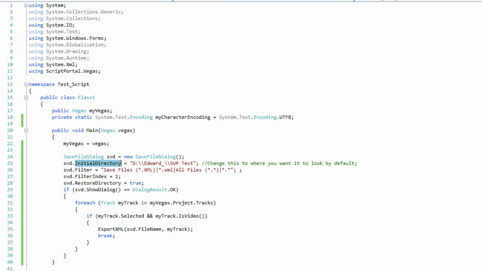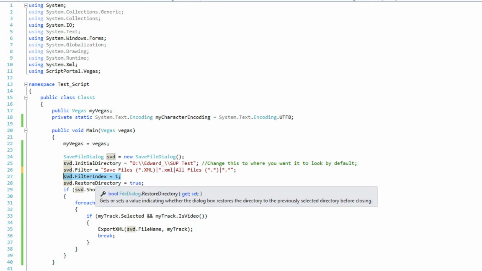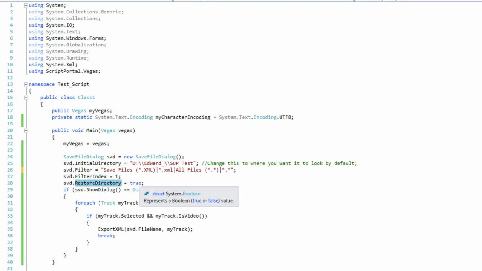Once again, we set the initial directory. I set mine to the same folder as the previous tutorial. Once again, change this to wherever you want it to be by default. Once again, we set the filter to be XML or star.star, and by default we want it to be XML because that's what we are going to export. And then our filter index we set to 1, and our restore directory we set to true.